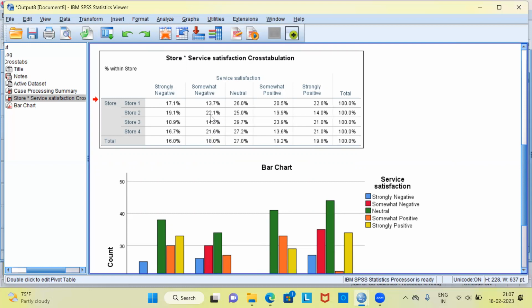I repeat, out of the total number of customers who have visited store 2, 22% of the customers have given a somewhat negative rating for store 2. Look at the number beside it. It's approximately 20%. Here, it is strongly negative. When you add up these 2 numbers, that is 20% and 22%, it is roughly 42%, which goes to show that out of 100% of the customers who have visited store 2, 42% of them have given negative rating in store 2, which is a source of concern.